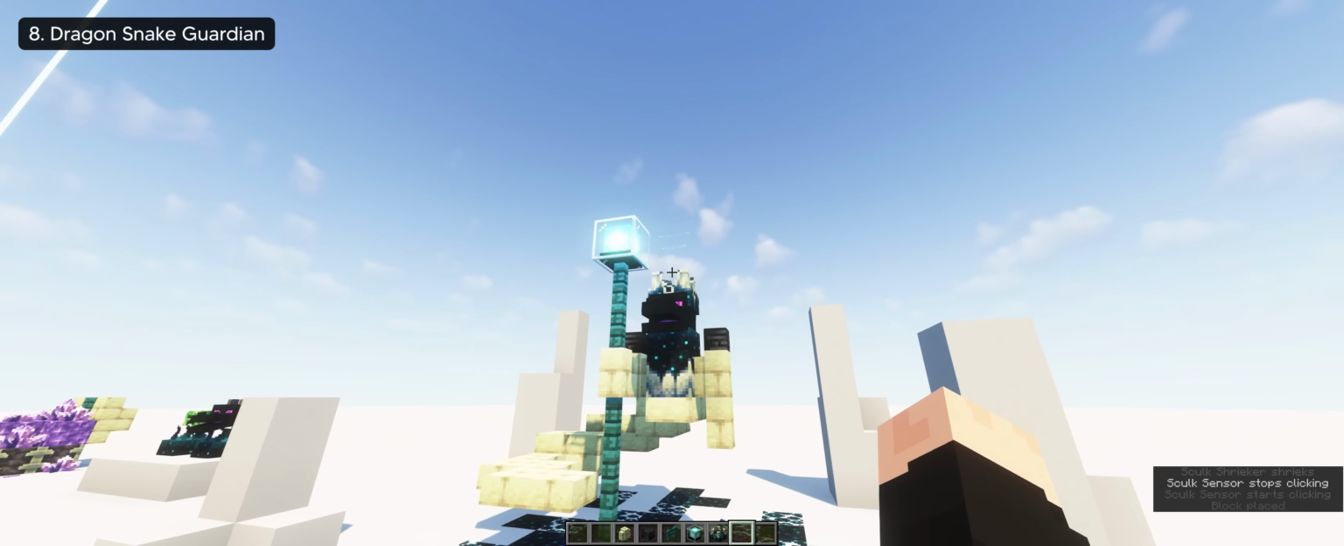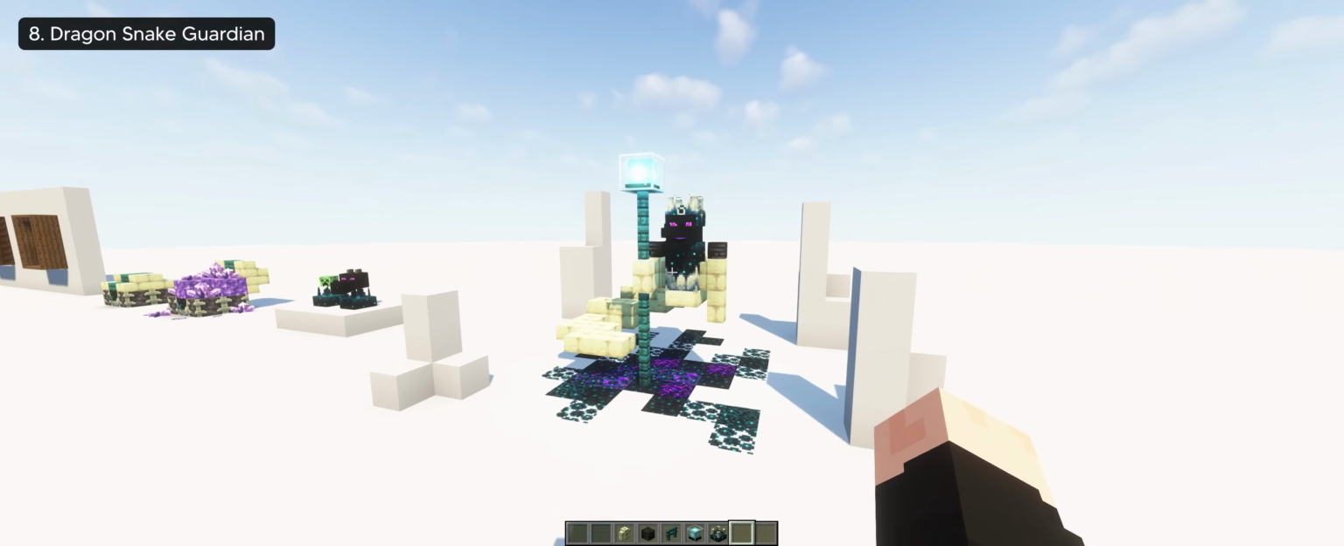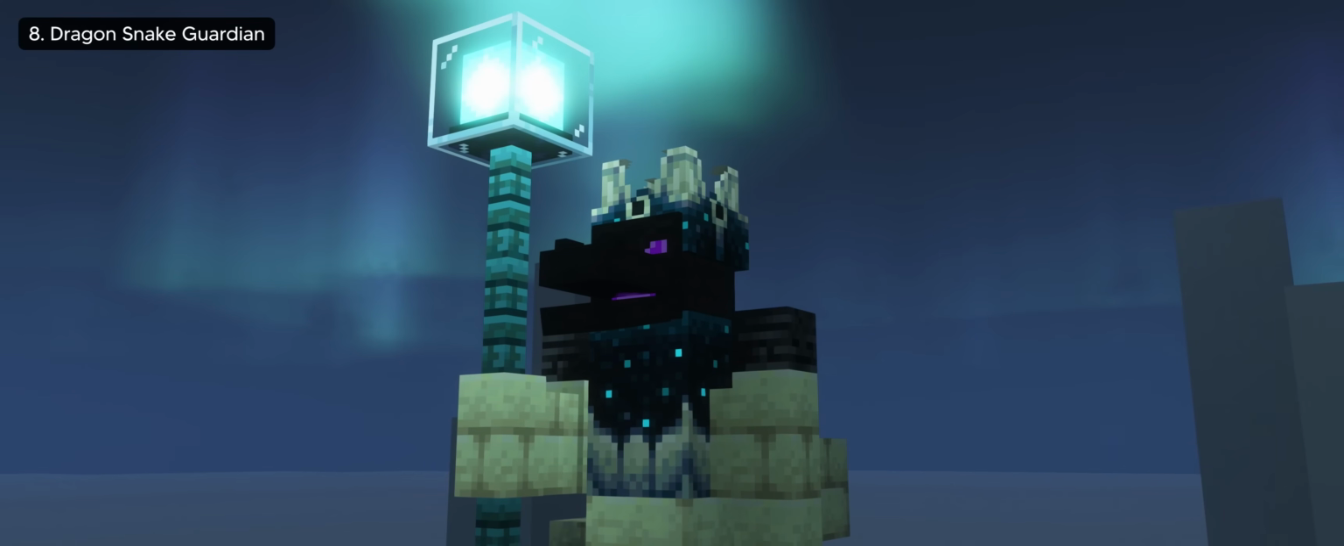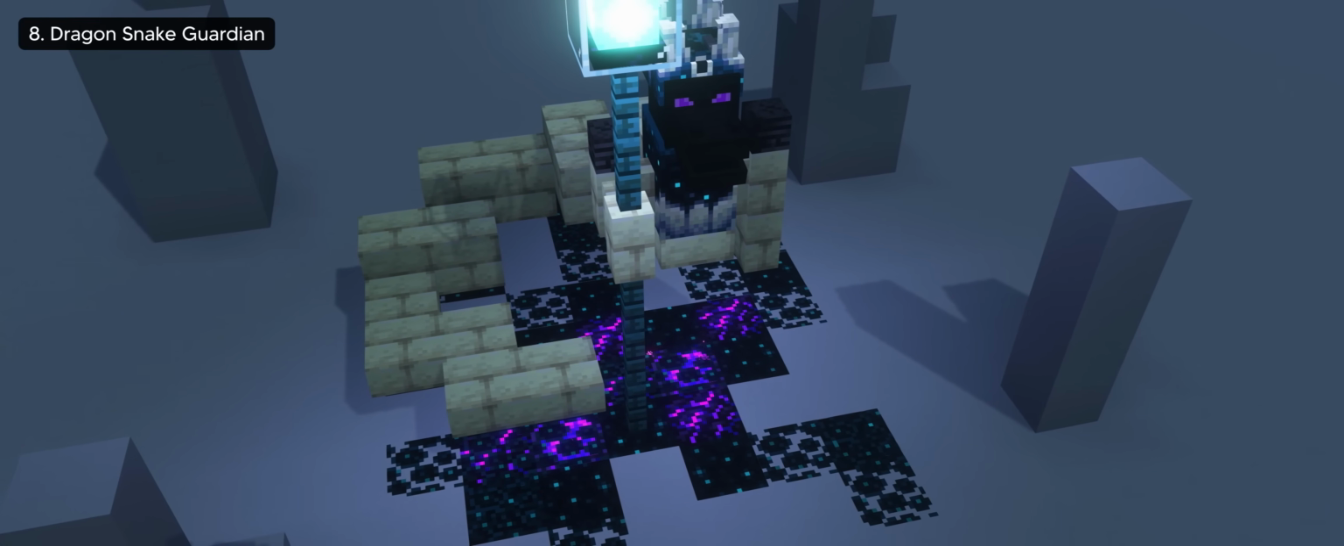And that's pretty much it. That's our Dragon Snake Guardian. It looks great if you want to put it on a castle or a portal, something like that, because it fits well in that specific theme. So yeah, I don't have much to say about it other than it looks great.